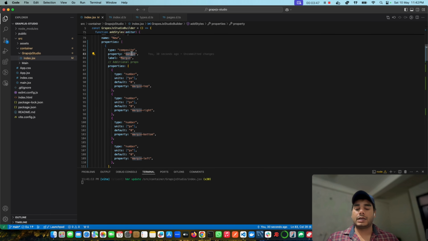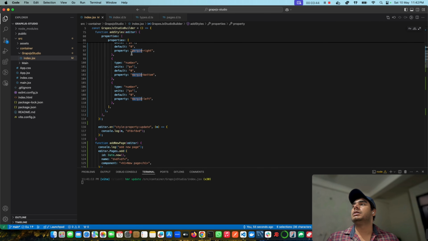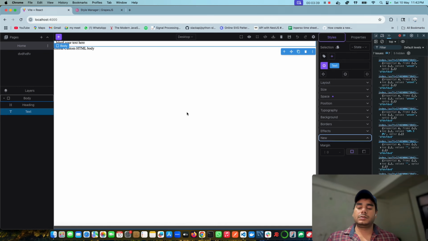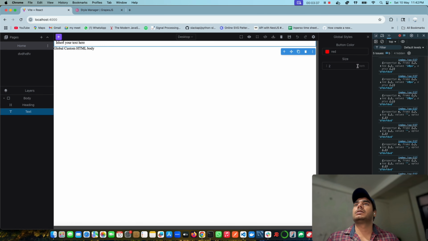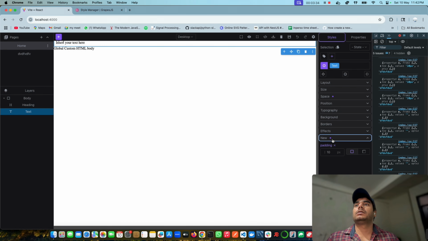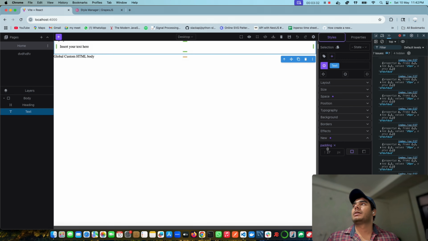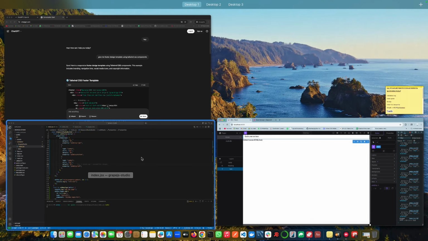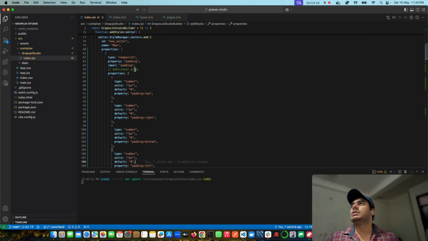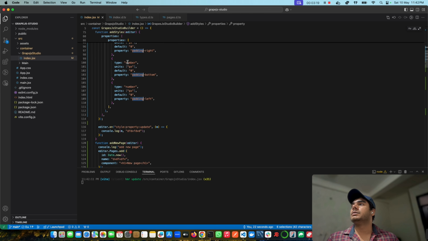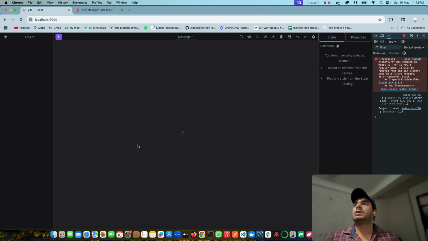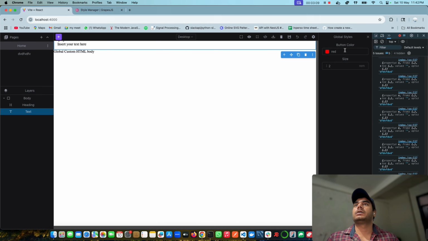You just have to do Control D, then do padding over here, go back over here, select new, and then you apply padding. So the padding also is going to work. Okay, let's apply the border radius thing. Let's see if the border radius works.